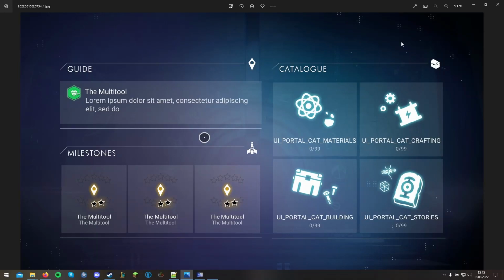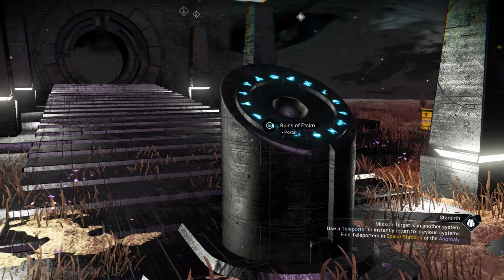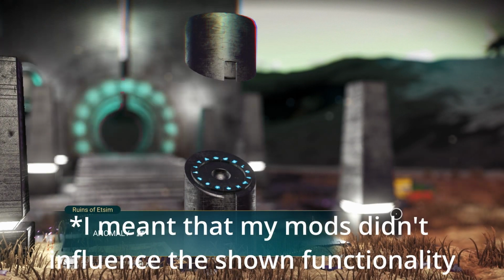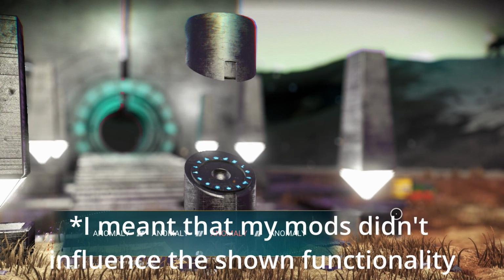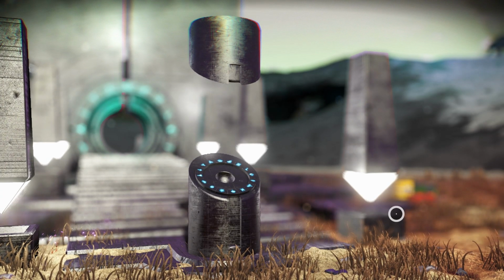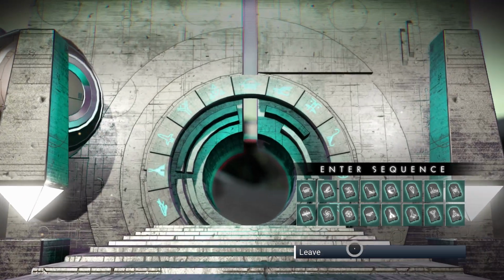A lot of people have asked me how I got that image to show on my screen. So here's the story. Just to show that this is not modded and totally normal gameplay right here, right now. When you activate a portal, you get this screen. Basically you put in your glyphs and teleport.